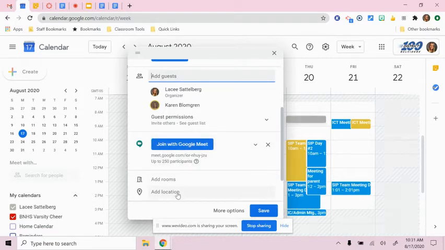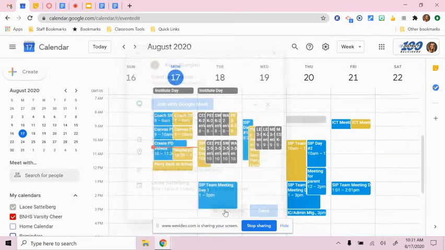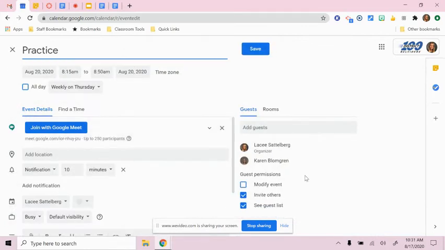And then you could add a location if you weren't sure where you wanted to meet, or maybe most of these will probably be virtual meetings, but that is where you could change that. If you click on more options, it will take you to this screen, and there will just be a few more things in here that you can add.